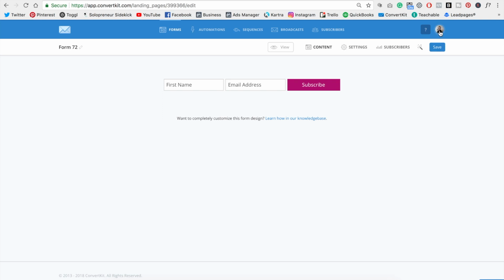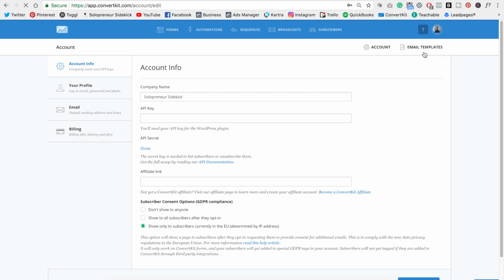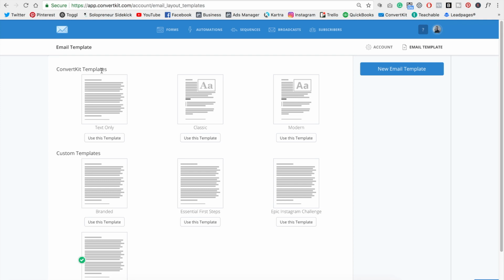If you click on your profile picture up here and then click account settings and then email templates up here, you'll see that ConvertKit already has some templates for you to use. So you want to select either the classic or the modern. You're just going to click use this template.